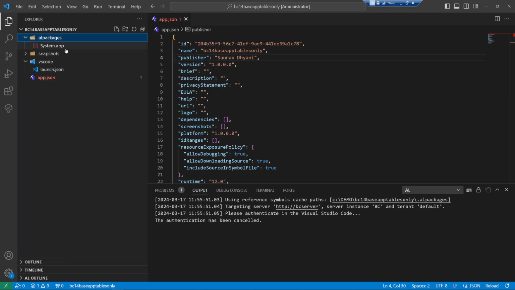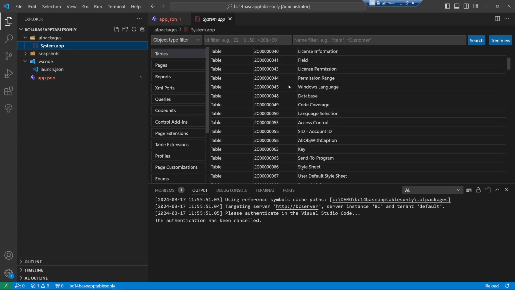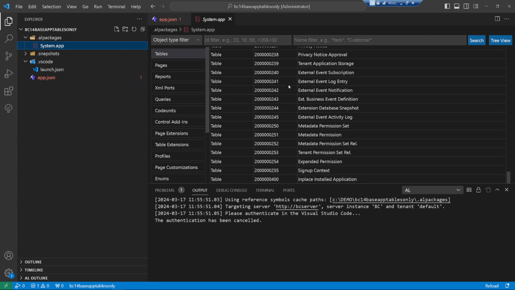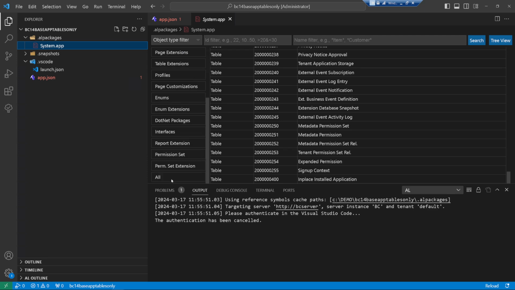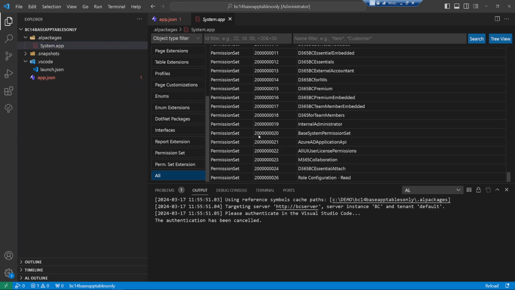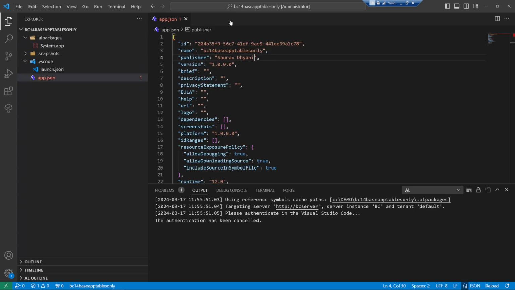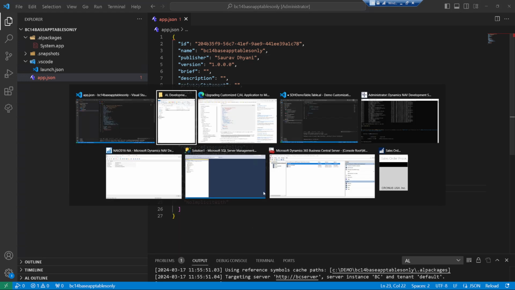Now if you notice, all the 2 million tables are part of this, as well as the codeunits. So there are some codeunits which are in the 2 million range, and the permission sets and all, they all are part of this system app, which we have copied from BC23.